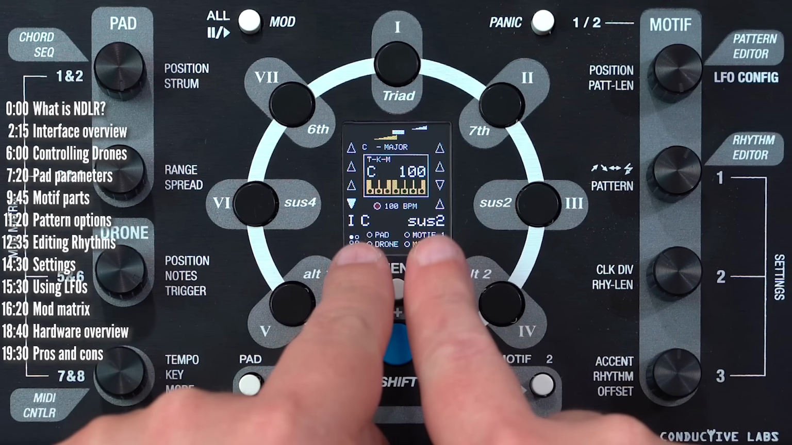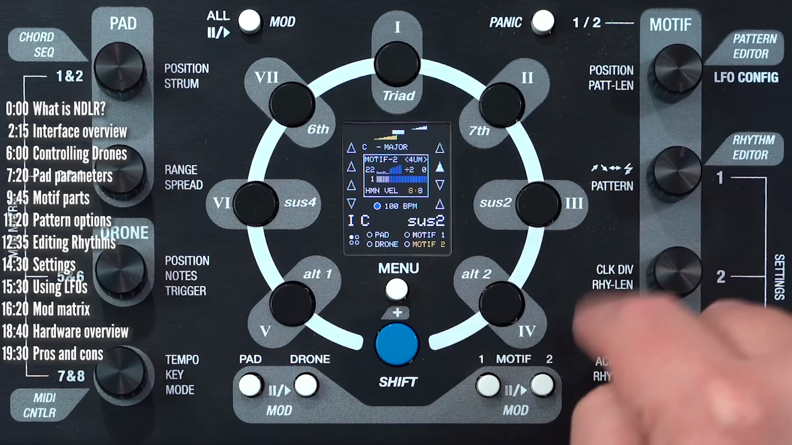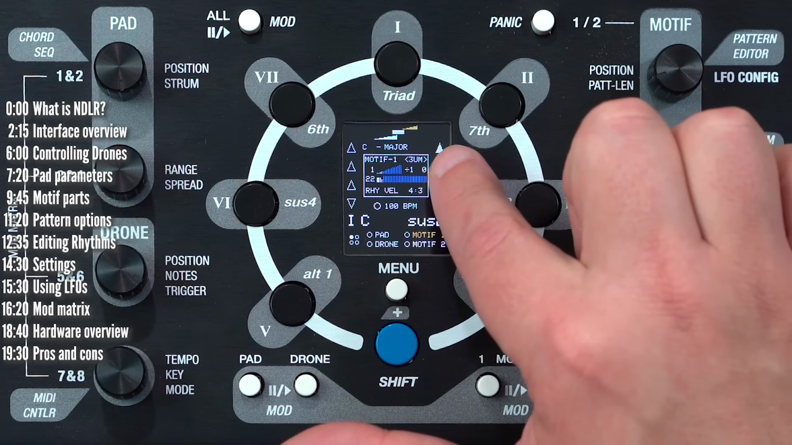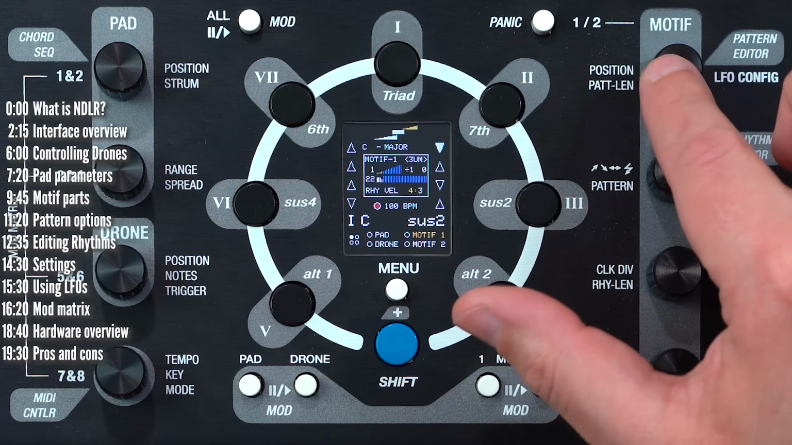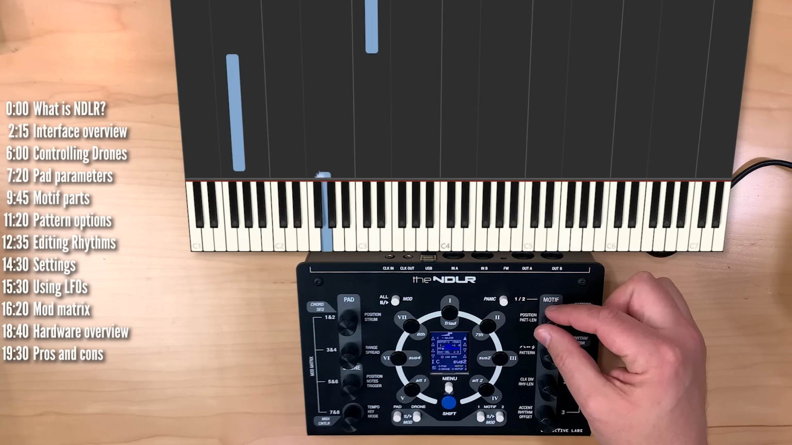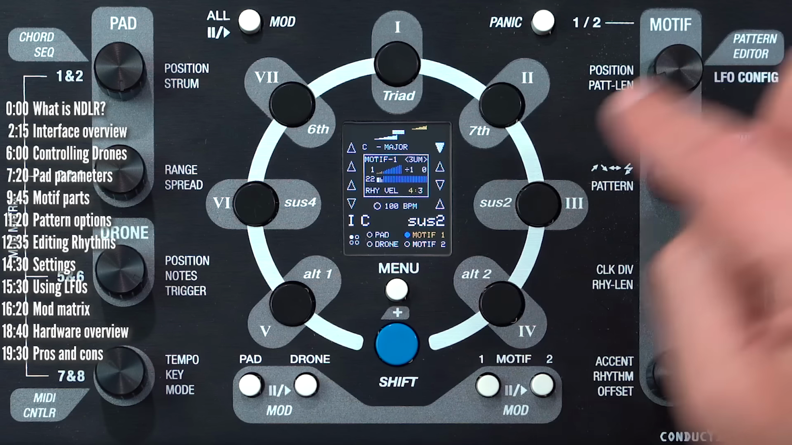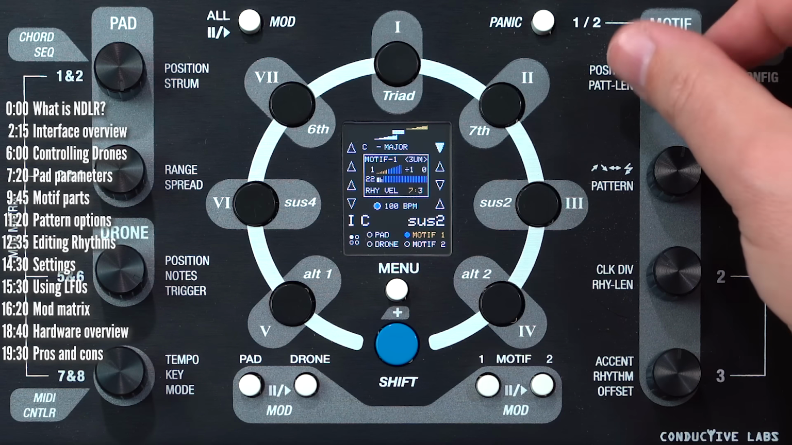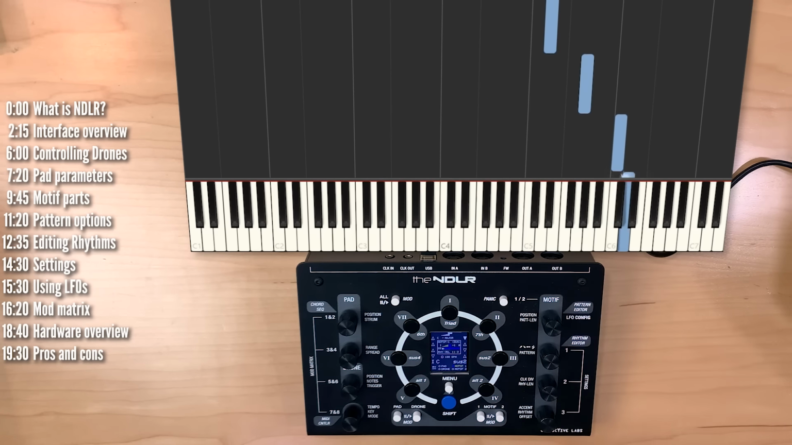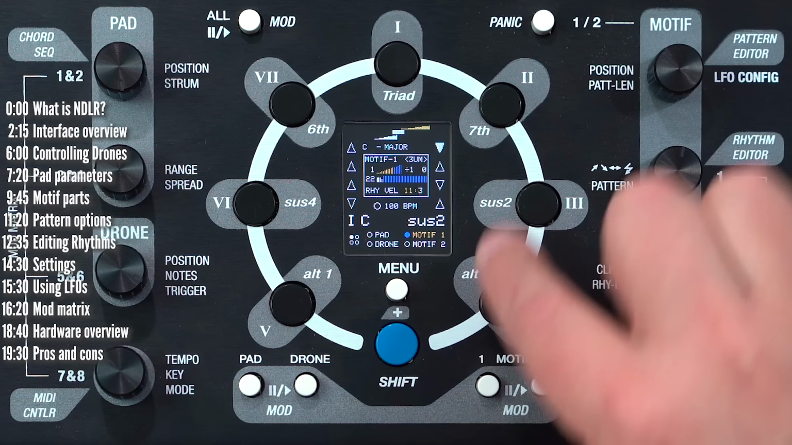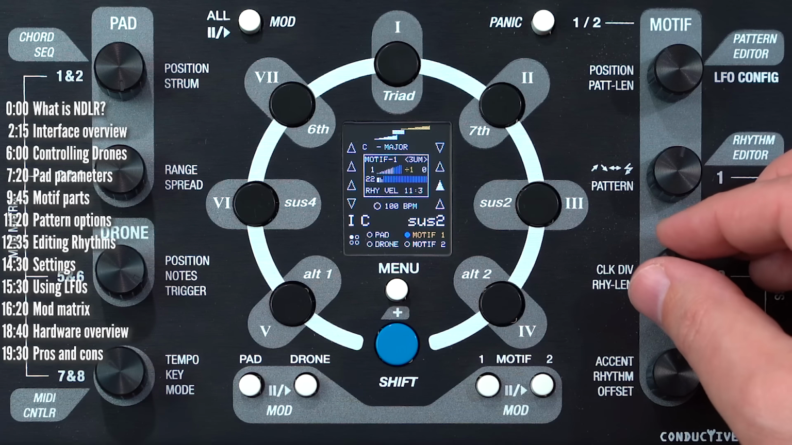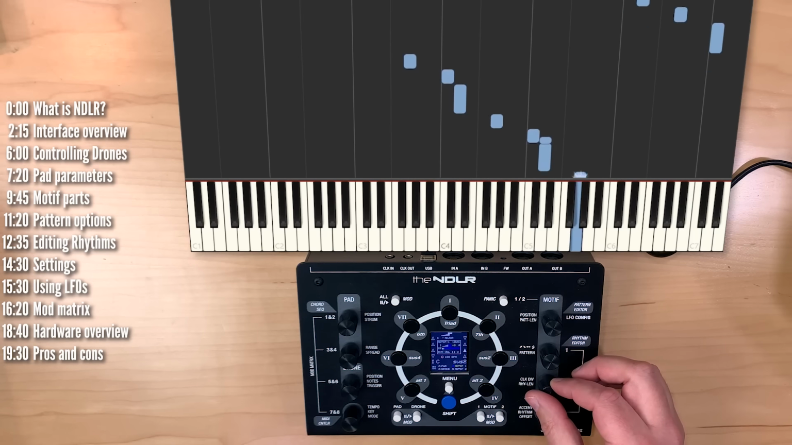These 8 triangles on screen help you figure out which of the parameters each of the encoders is controlling. So for example, if I wanted to control position, which is the top parameter, I'd make sure that this arrow is pointing up, and then I could move the piano around. If I tap this encoder, now we're controlling the pattern length. Right, same goes here. If I wanted to control clock divider, notice the arrow is pointing down now. I'd need to press the encoder, and now I can control the clock division.